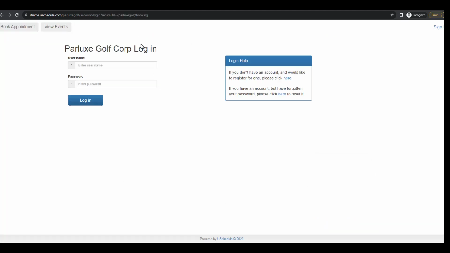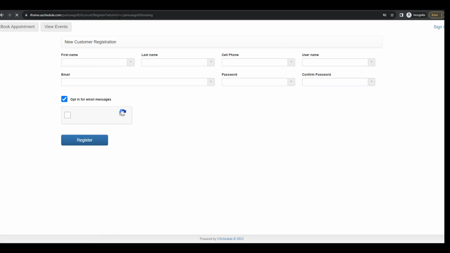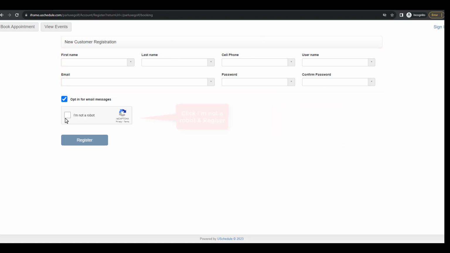Now again, because I'm not logged on, it's going to ask me, do you want to log in or create an account? As a new user, I would be required to create a new account for the very first time, after which I would just simply use my login credentials to log back in. So you click here to create a new user account. You select your first name, last name, cell phone, username that you would like to use for logins, email address, and your password, and you confirm your password. Once you've done all of this, you click on I'm not a robot, then you register.